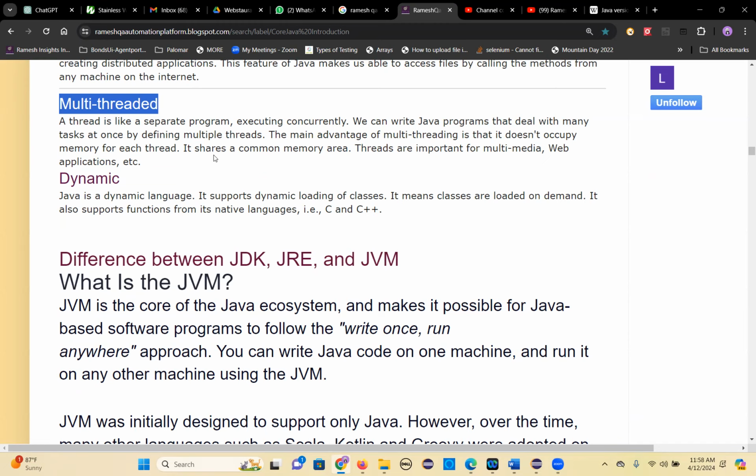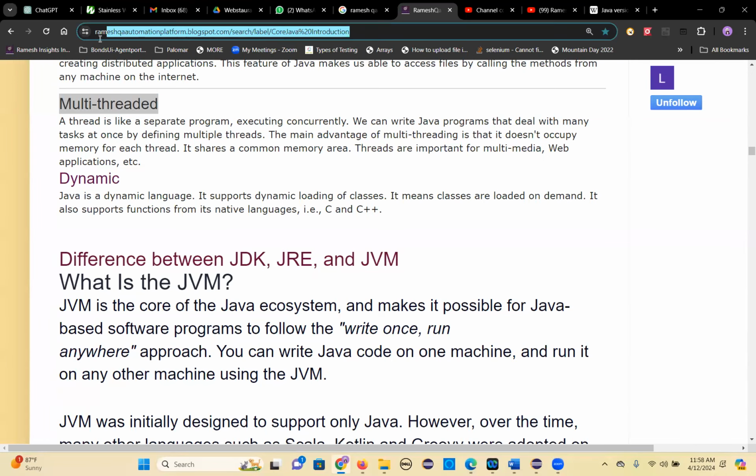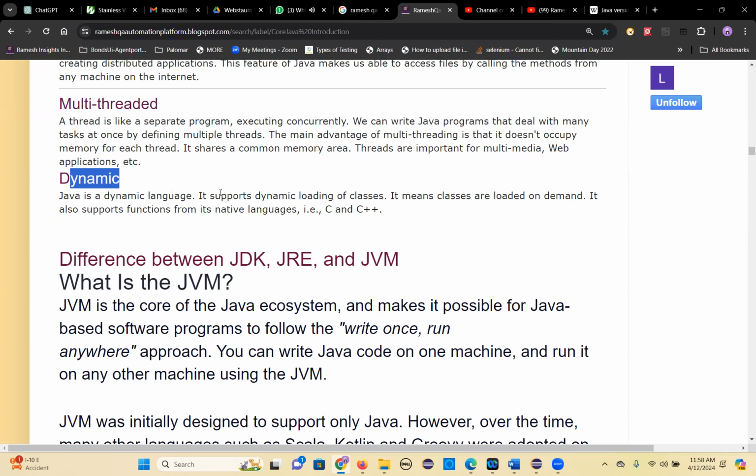So multiple threads will be created. For example, if this web application is accessed by 8 people, 8 threads will be created, but the same memory will be shared by all 8 threads. That's the advantage of the multi-threading concept. And it's a dynamic programming language. It supports dynamic loading of classes: whichever classes you need will be loaded into the JVM on demand. So all these are Java features.